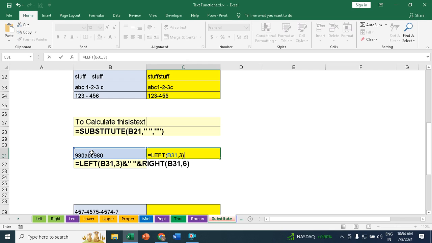Now what is this 3 actually? 3 is nothing but 980 from your left. So 3 characters from your left, and then you continue your statement. So you write &, and because you want a space here after 980, you give double quotes, which means space. Then again &, to continue your statement, and then you write RIGHT, click on your text and write comma 6 and close the brackets.